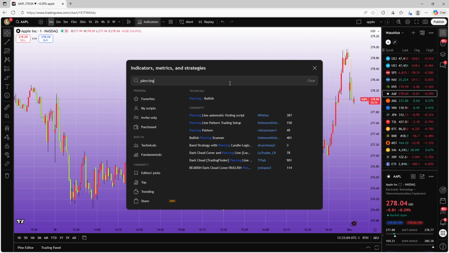Once the results appear, look for the one labelled piercing bullish. This is the specific candlestick pattern indicator we want to add. When you see piercing bullish in the list, simply click on it once. After you click, the indicator will be applied directly to your open chart.